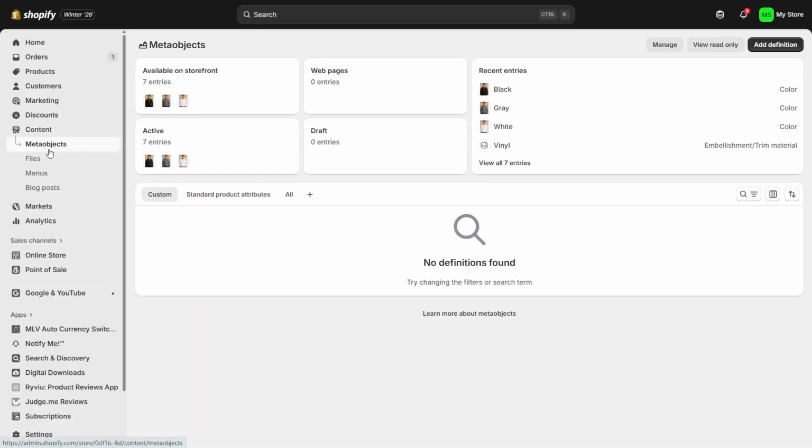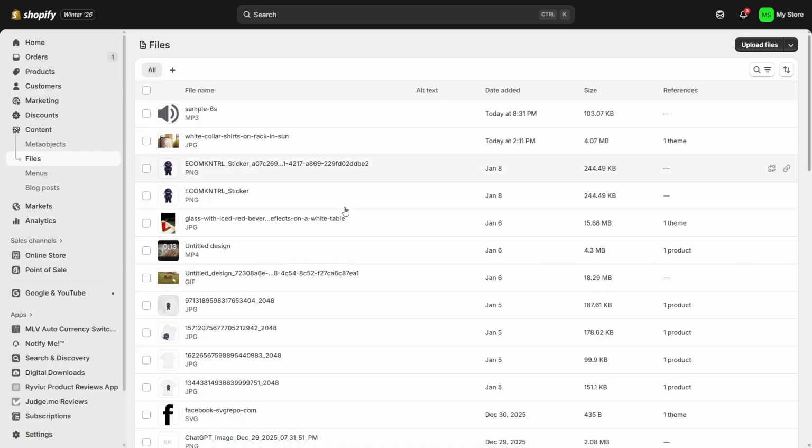Choose Files. Here you'll see a list of all files currently uploaded to your store. If your audio file is not yet uploaded, click Add Files at the top right of the file list, then select and upload the audio file from your computer. Once the file has finished uploading, find it in your list of files. Hover your mouse over that file, and on the right side you'll see a copy link icon. Click that to copy the file's URL to your clipboard.